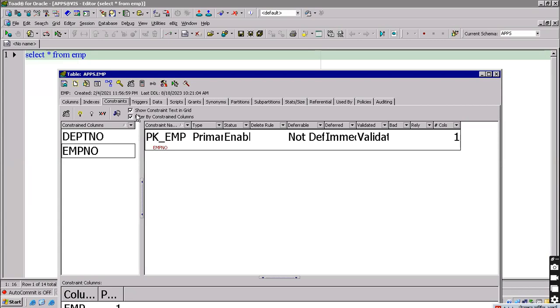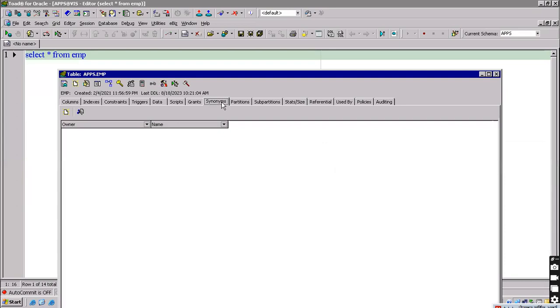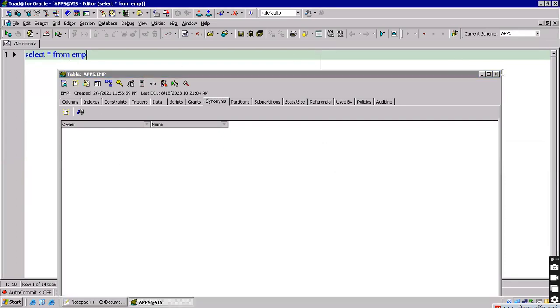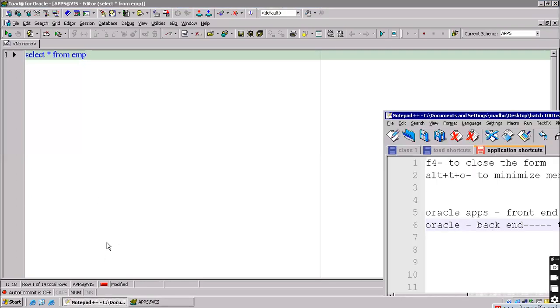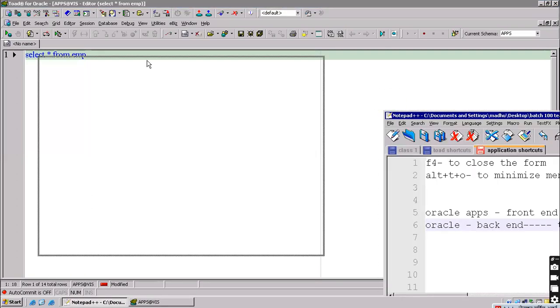Constraints you are aware of, right? Primary key, foreign key, these are all constraints. And a synonym means another name for an object. Every piece of information you can get about an object through this tool. That's why we are using Toad software here. In your office also, you are going to use Toad only. So that is called the backend.